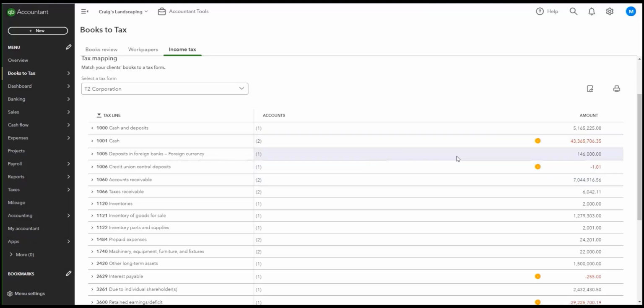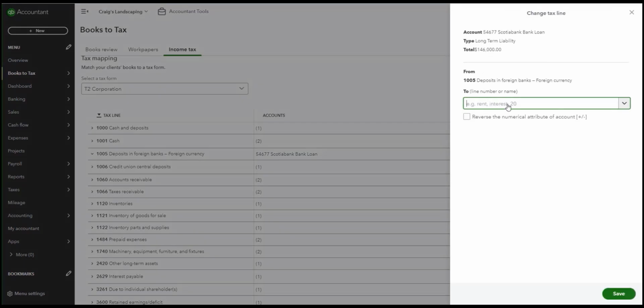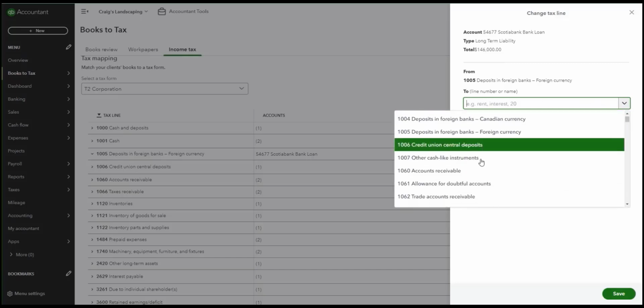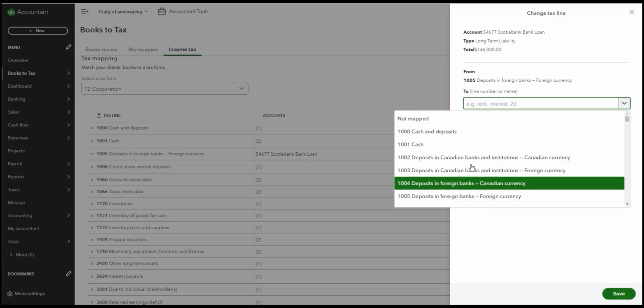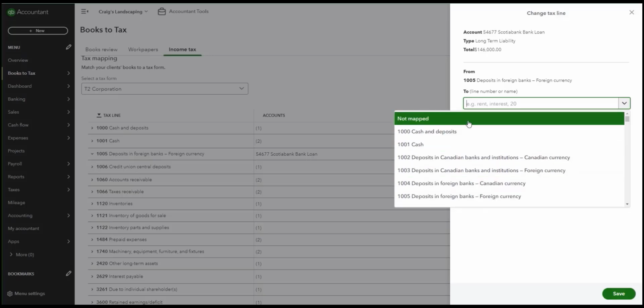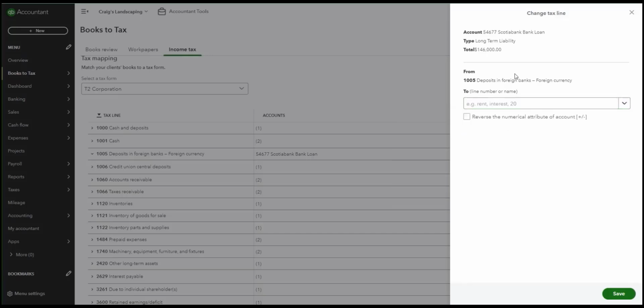If you notice that there is a tax line with an incorrect GIFI code, so for example, the Scotiabank loan, if I notice that there's something wrong with it, what I can do is select the drop down beside the tax line and press the pencil icon. Once I select the pencil icon, I'll have the dialog box open once again, and I can change that account from one line to another. So I can change it to another line that I know it belongs on, or I can even select not mapped to have it completely unmapped for later if I want to put it somewhere else.